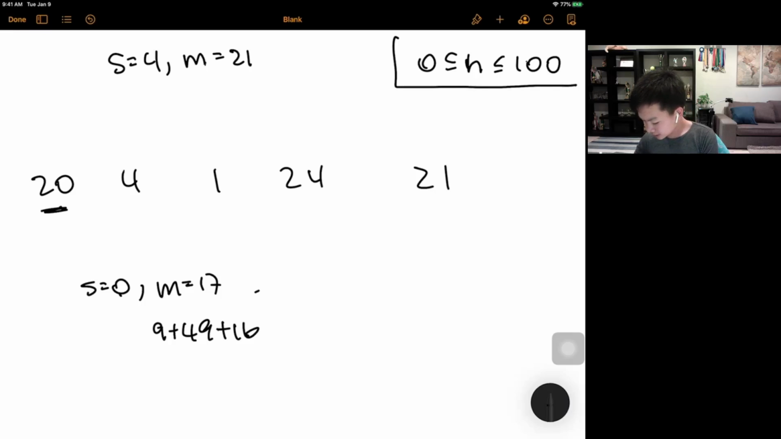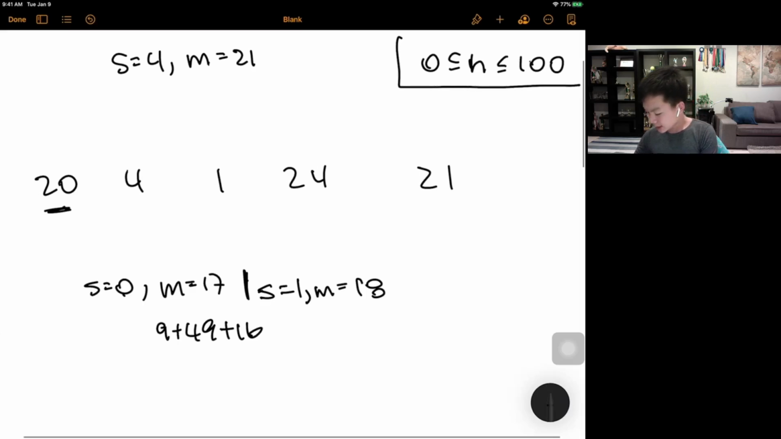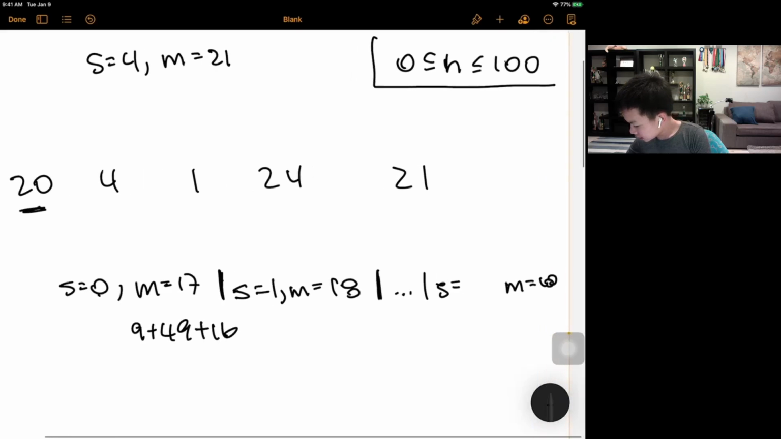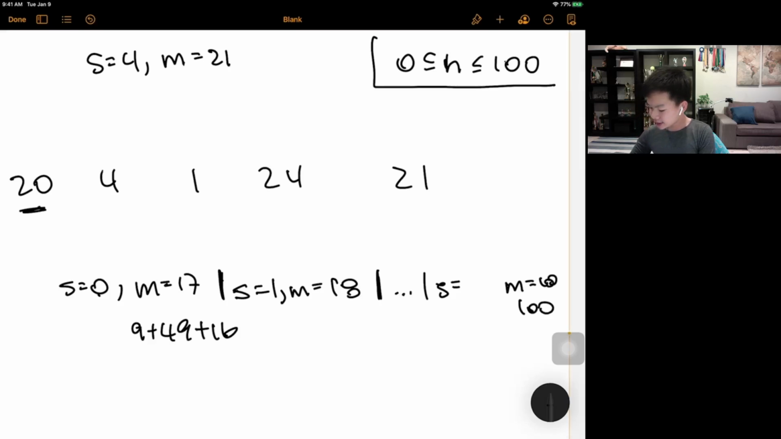So as you can see, this is not the best solution. But then, our next one, we could also check s equals 1 and m equals 18. You could check that, and you would see that this is just another possible solution, but it's not the best solution. The last thing to check would be m equals 100 and s equals 83.